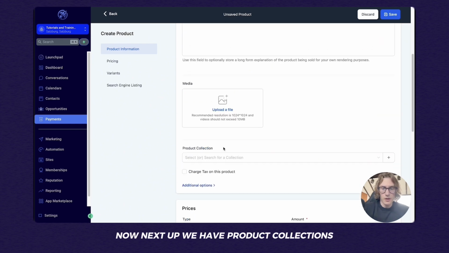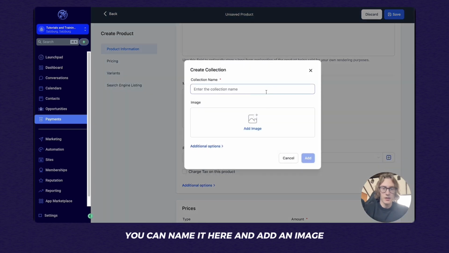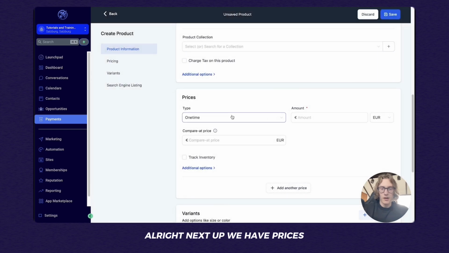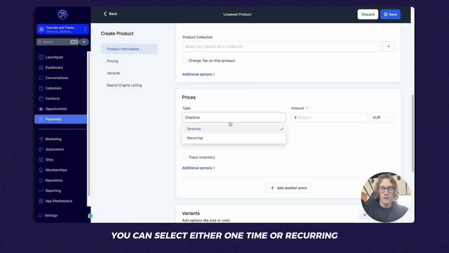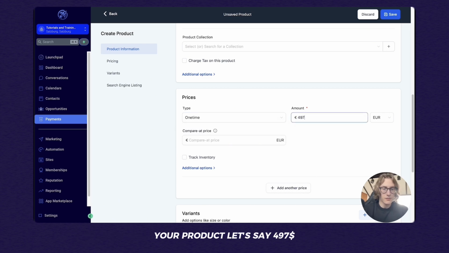Now next up, we have product collections. If you have a series of products, you can create an entire collection. You can name it here and add an image. This is really useful if you have a lot of products and offers, so you can store them and have them organized. Alright, next up we have prices. You can select either one time or recurring. Then you simply select for how much you want to offer your product. Let's say $4.97. Here you can select the currency. I would choose USD for now.